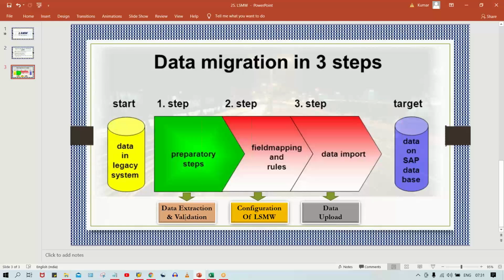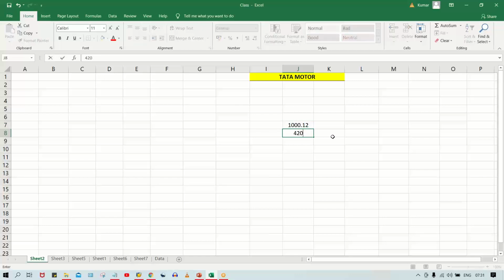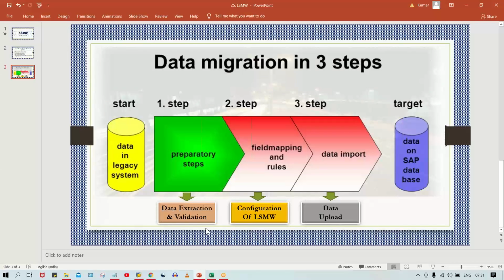Format, in the sense, let's suppose the amount, they are going to specify in a certain format, right? But sometimes in certain amounts, they have given it like this, right? This will not be accepted then, isn't it? So these things are going to be validated. This is called pre-upload data validation, right? This is called pre-upload data validations.